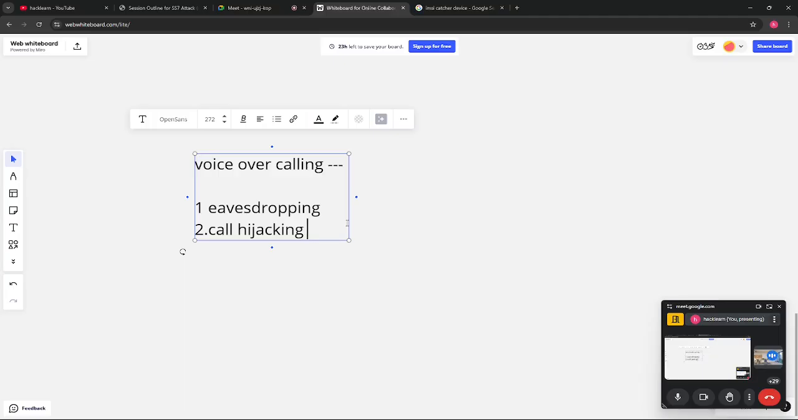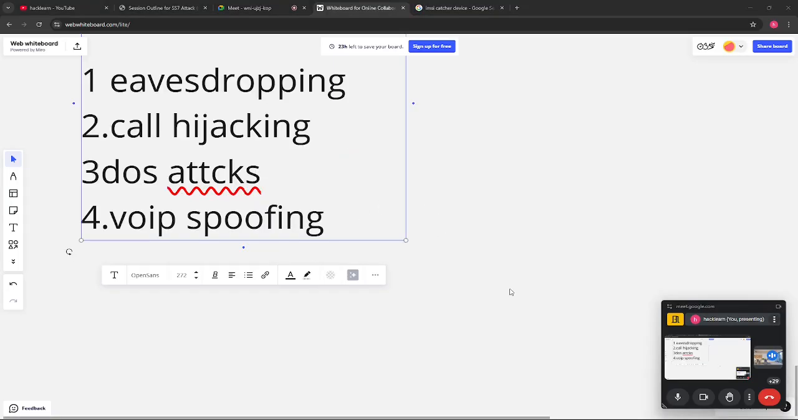There can be DoS attacks also. And the fourth may be VoIP spoofing. The attacker can spoof IP addresses and SIP credentials, which can help them make fraudulent calls. Voice over IP spoofing can also be done here. Many tools can be used to spoof the data of a voice over IP, and many attacks can be done.